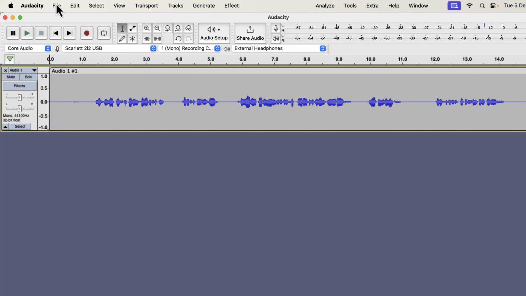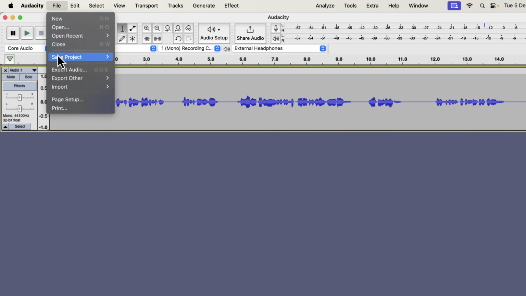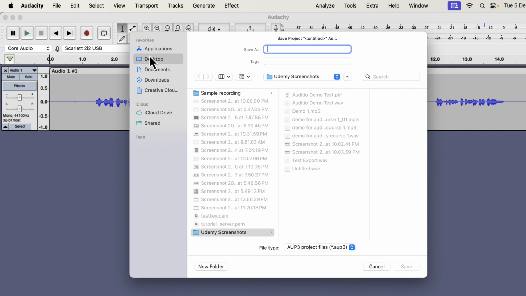To save project, click on the File menu, and Save Project. If you are using Audacity 3.5 or later, you will see an additional Save to Cloud option. I will show that in a moment. Click on the Save Project. Choose a location to save and give your project a name.